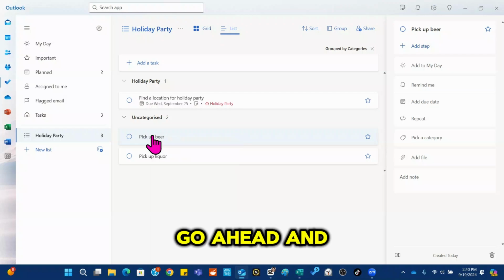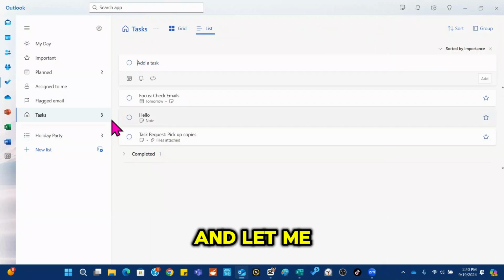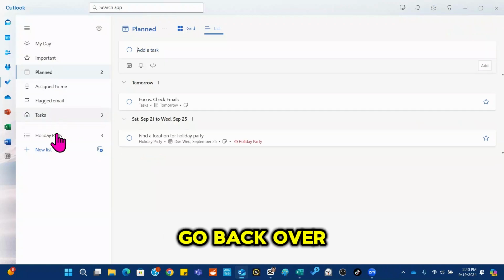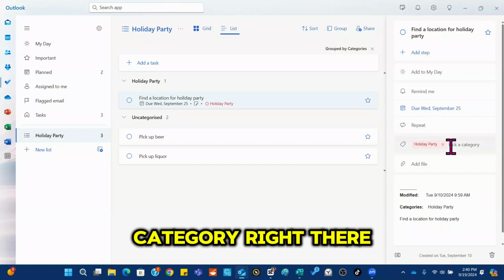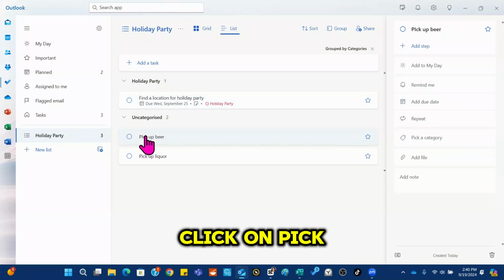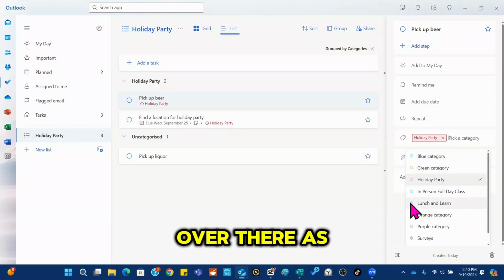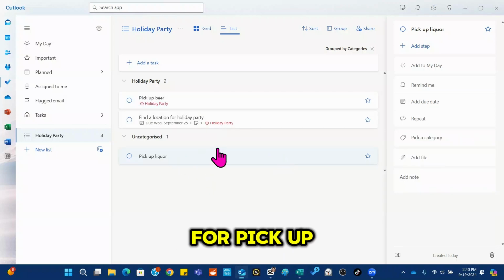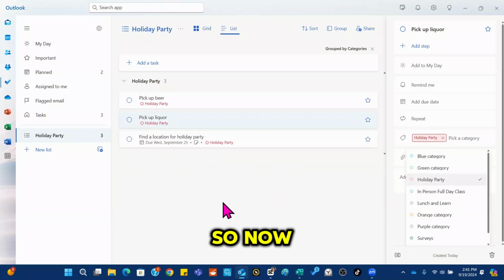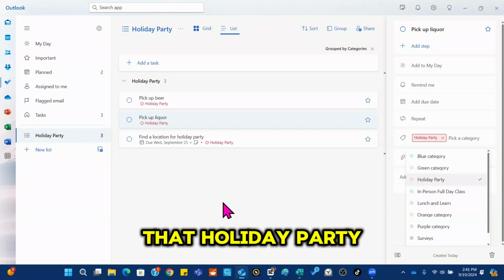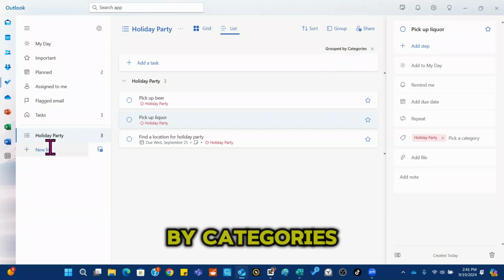So if I go ahead and go back to my tasks over here and let me go back over to this holiday party. All right. There's a category right there for the holiday party. And if I click on pick up beer and pick a category, I have the holiday party right over there as well. I'm also going to do the same thing for pick up liquor, pick a category, and holiday party. So now all of those things are attached to that holiday party category. So now as far as my grouping, I can go ahead and group by categories.